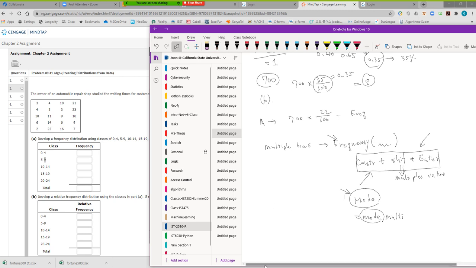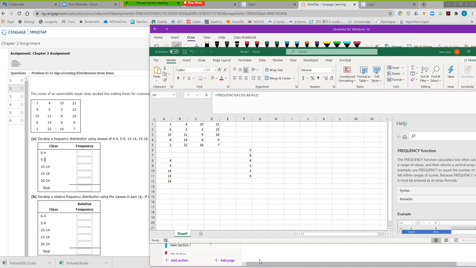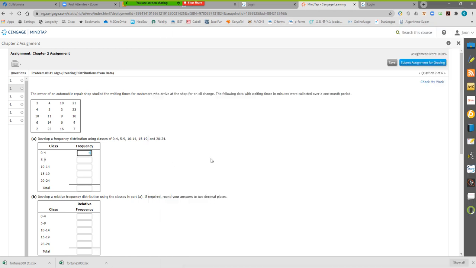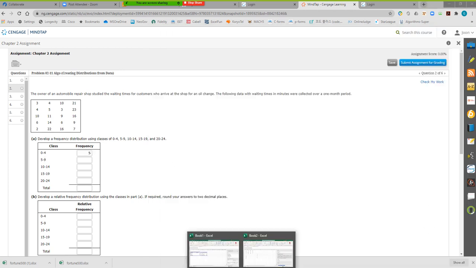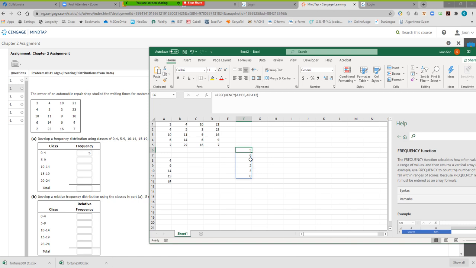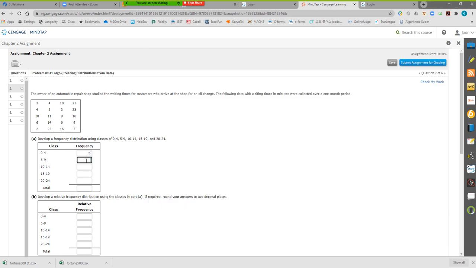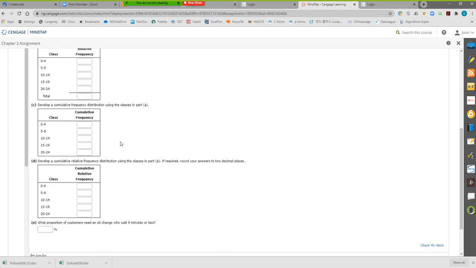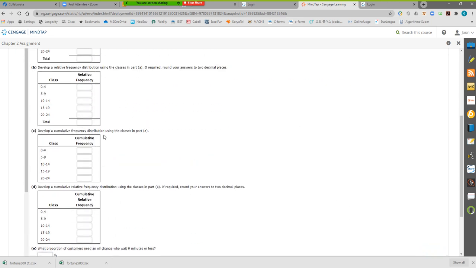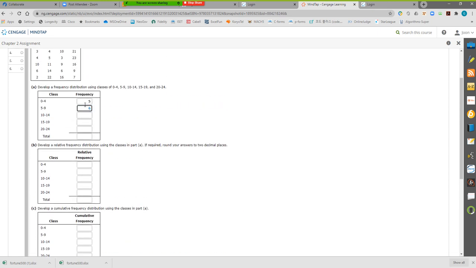So let's see. Okay, so that's the answer, right? For the first bin, I have a 5. And then for the second bin, I have a 6, etc. Okay. So that's a frequency.